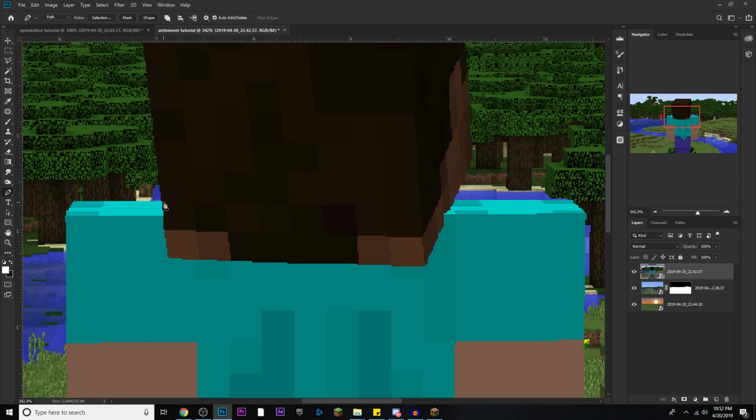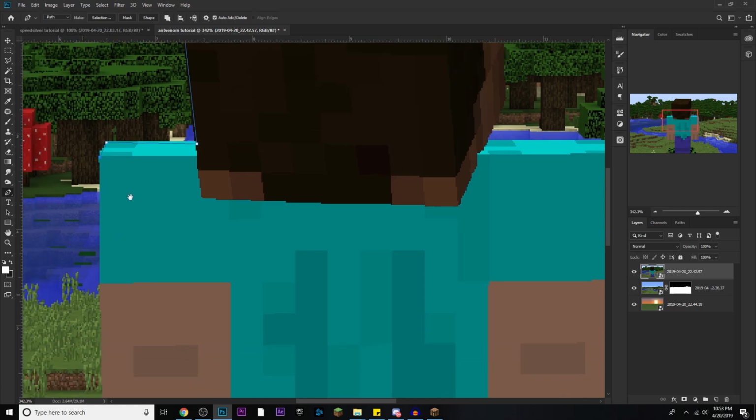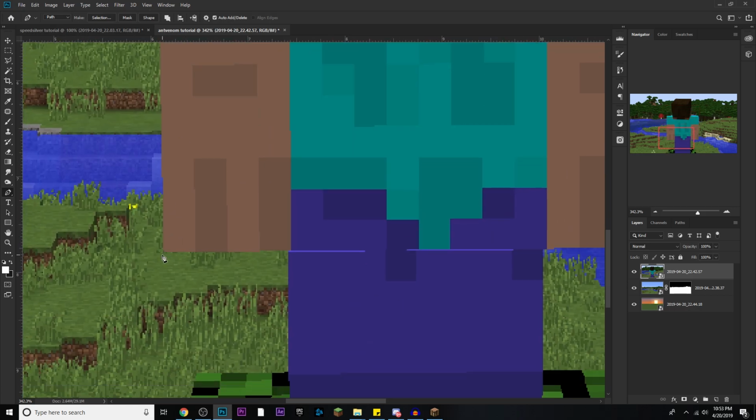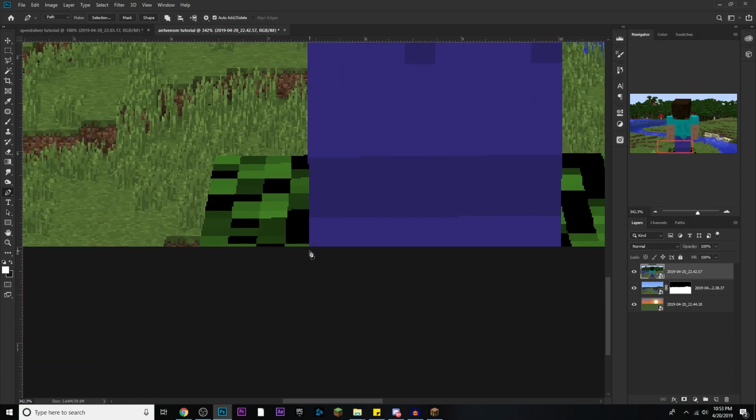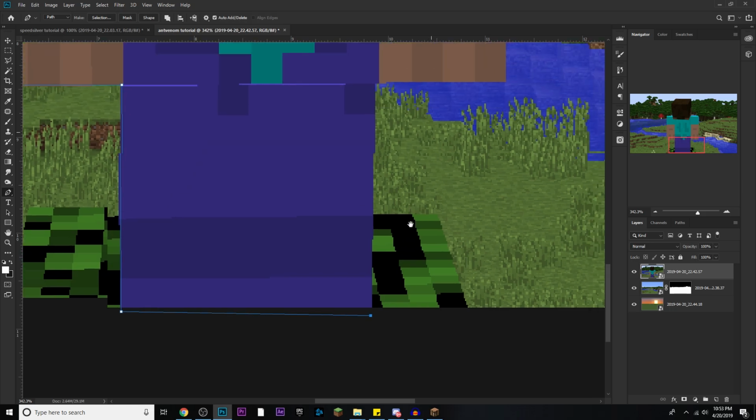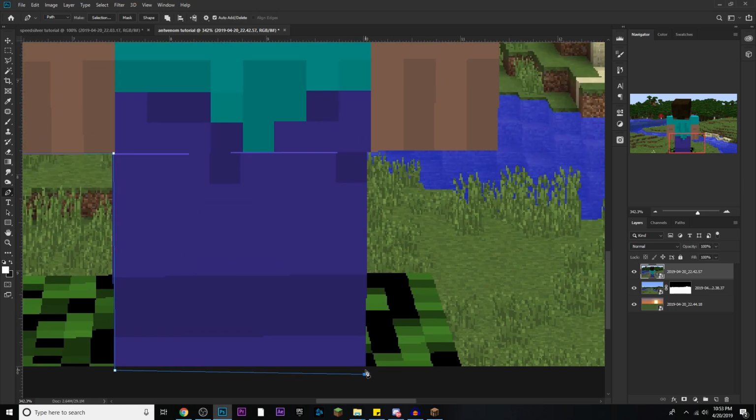So just start selecting, and the good thing about Minecraft, as I always say, is that using the pen tool is great because it's squares and pixels. That's all it is. Squares and pixels. So you can thank Notch and Mojang for deciding to make Minecraft the way it is. This should take like no time at all, because it's just a Minecraft player.